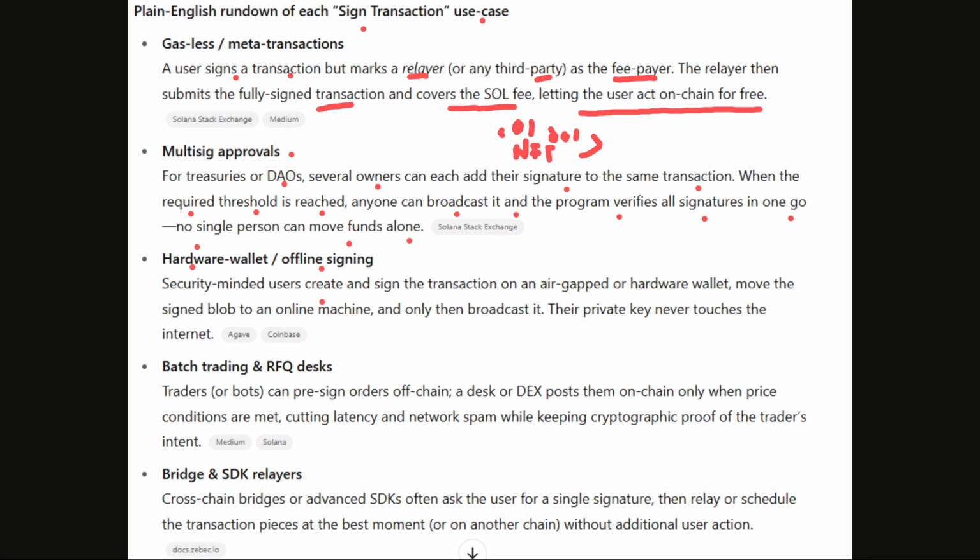Hardware wallet offline signing, so security-minded users sign the transaction on an air-gapped hardware wallet and then move the signed blob to an online machine, and they only broadcast it. Their private key never touches the internet.